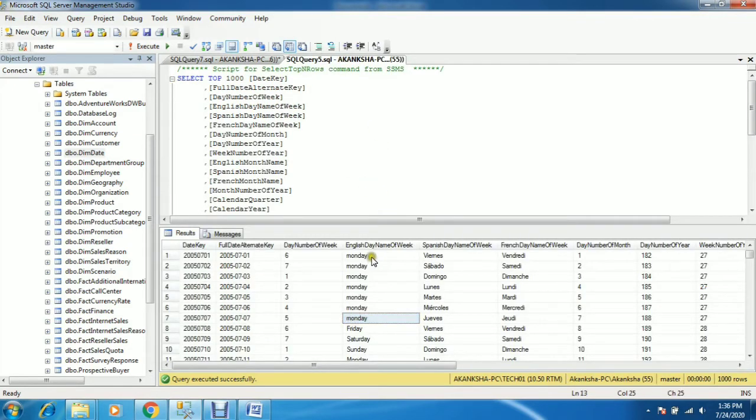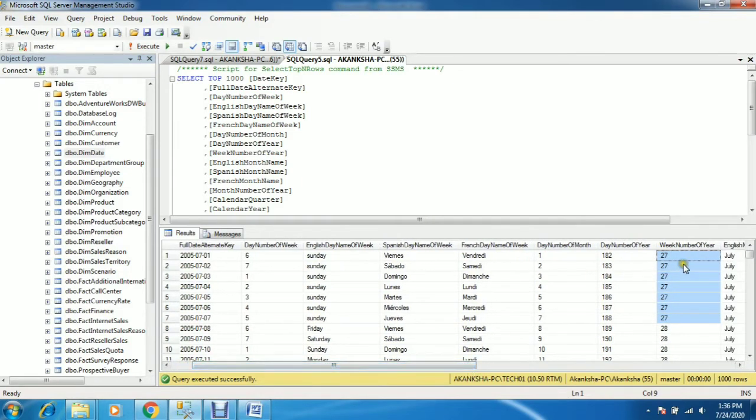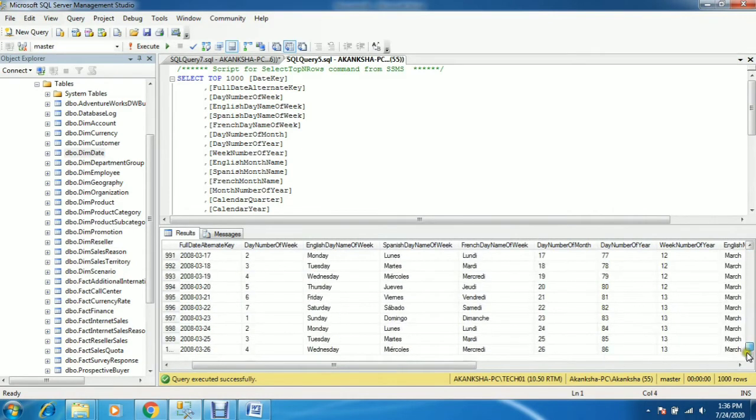Let me execute the select query again. As of now it's Monday. Let me execute the select query. Yes, as you can see, it's updated with Sunday. So all the entities where the week number of year equals 27, whatever is in this table, will be updated to Sunday.